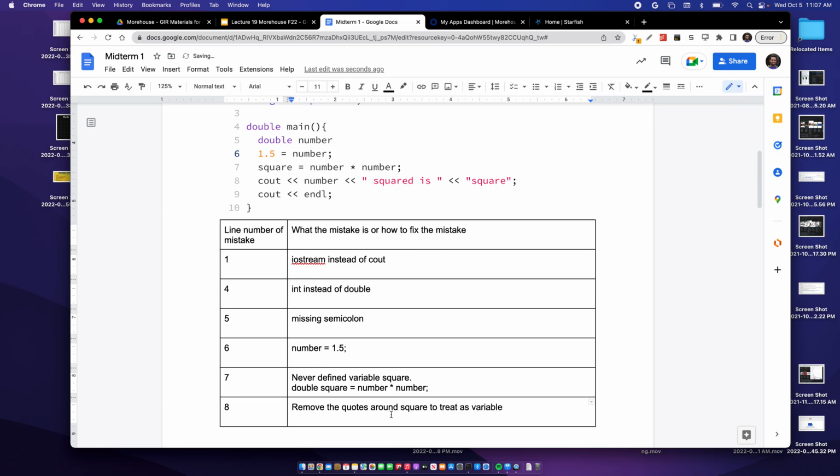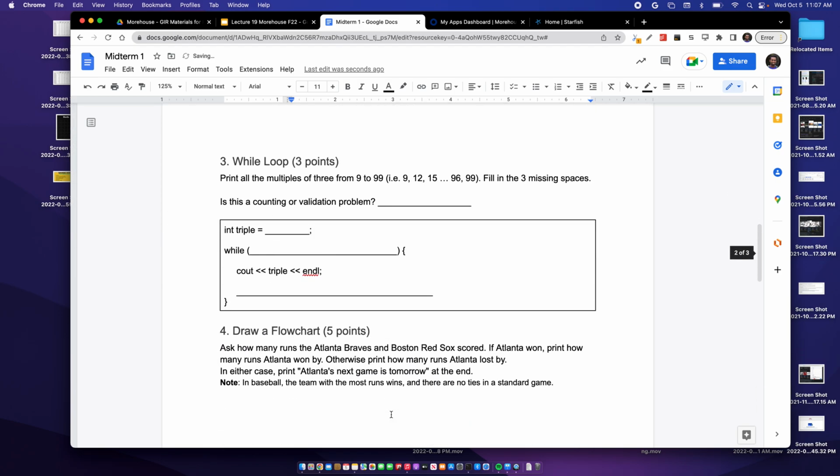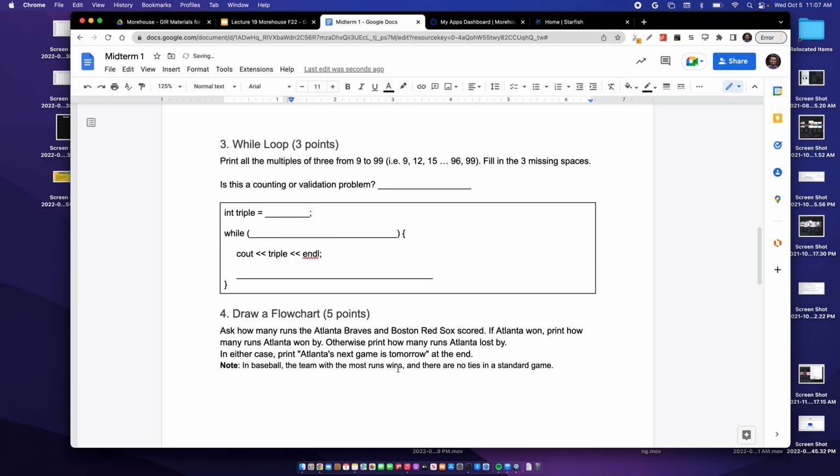I think people did pretty well on this section overall. Any questions though? Everything makes sense? Okay. All right, while loop. Some misses here.